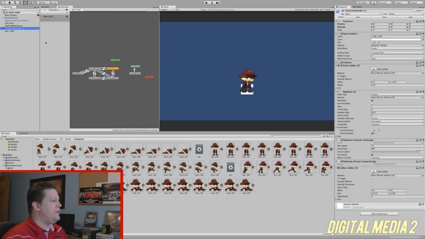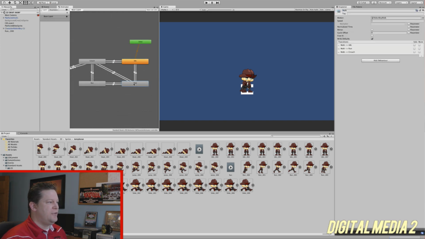Let's reselect our character, and I'm going to zoom in so I can see the animator here. I've got two places that I'm going to drag this in. Walk, I'm going to put it in for that because I don't have a walk animation. Okay, I'm going to drag that in there. I'm going to select run, and I'm going to drag the same exact animation in there too. So I just swapped both of those out.